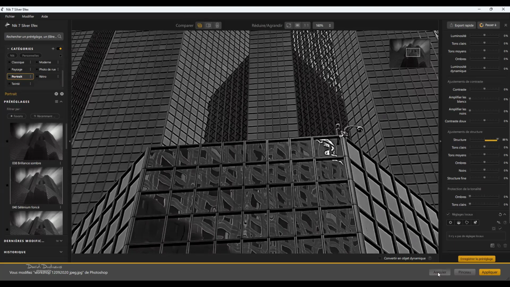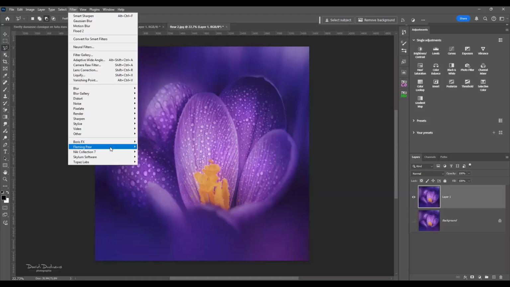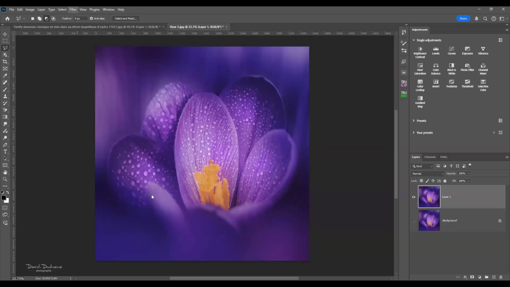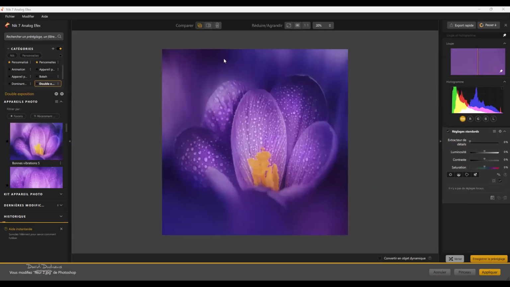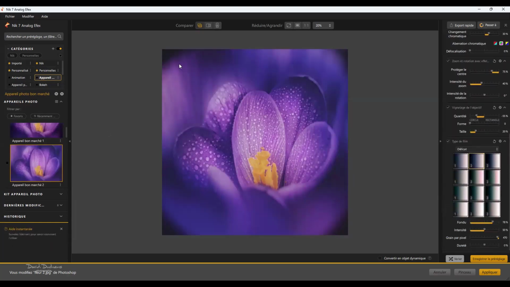So I will cancel. Control Command J. Yeah, thank you. Duplicate. Filter, Nik Collection, sorry, and Analog. That's actually one of my preferred ones, Analog. Okay, I think you can see it. So here you have a lot of different cameras. I don't know what this one is. A cheap camera, for example, here.